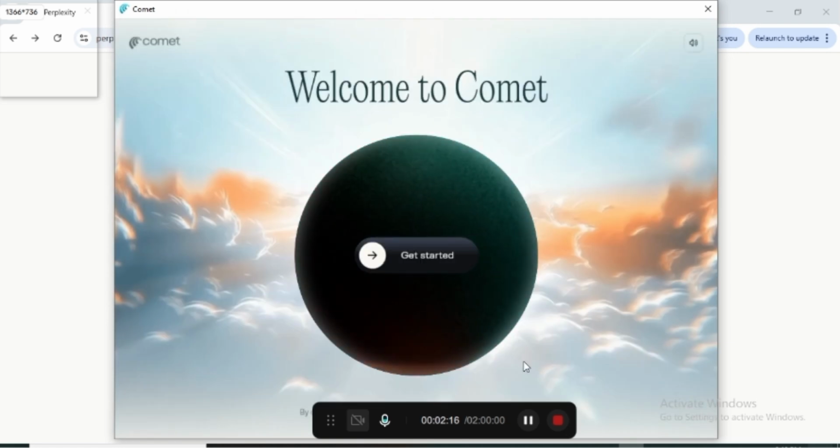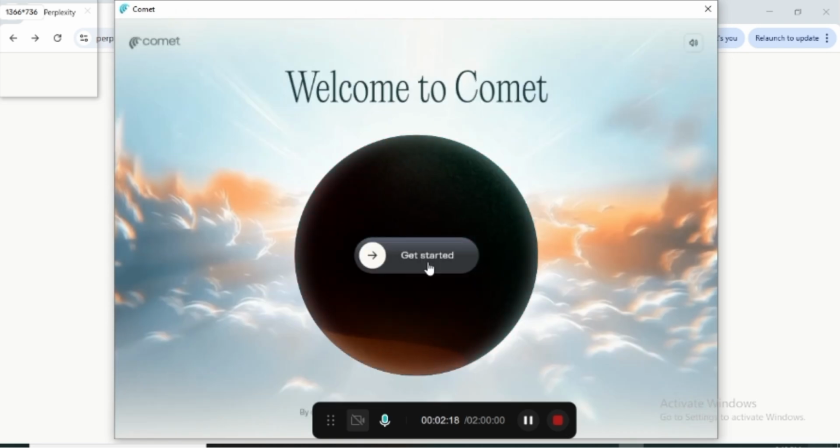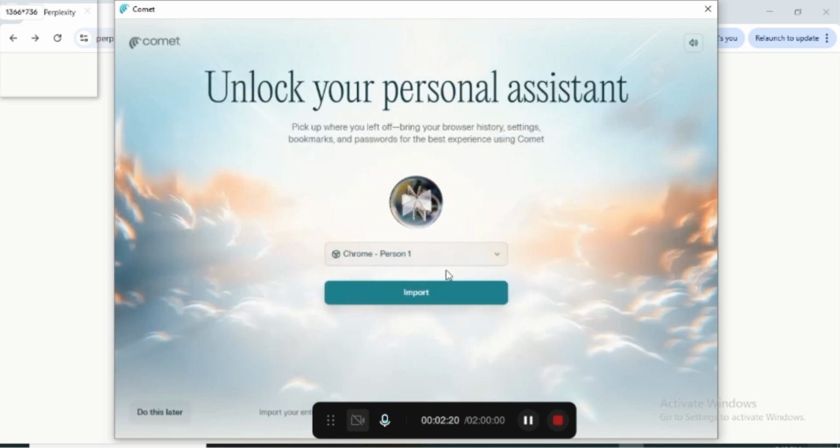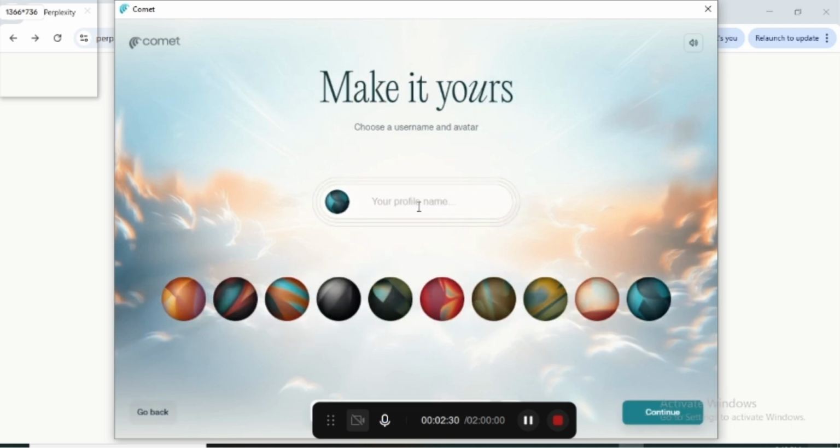So you can see I have launched the app already. Then I'll come over and click on get started. Now that you've clicked on get started, you can skip this part. I'm going to do this later. Once I click on do this later, there's an important step you need to follow, so don't make any mistake.